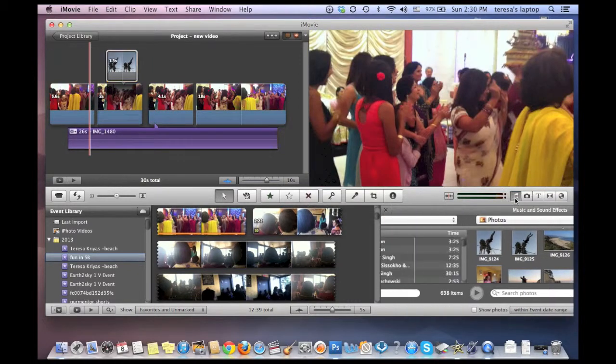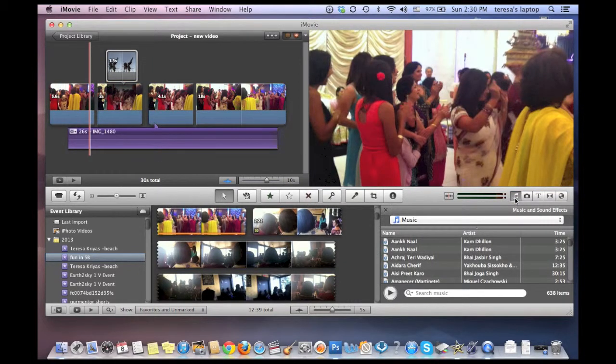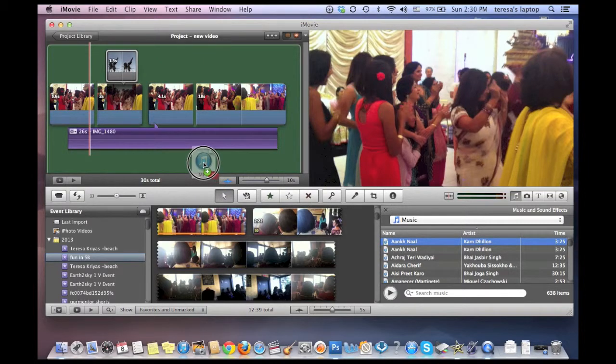Add audio from the music icon, which accesses your iTunes library. Choose the song, click and drag. When the background is all green, that means the music will play from the start.